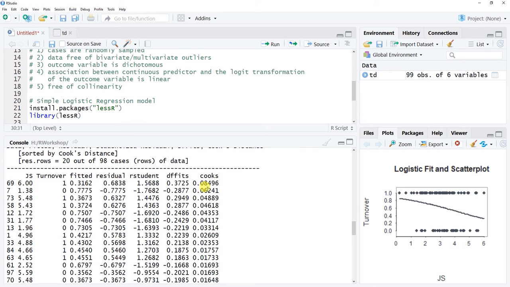Okay, so looking at this, we see these two people, which are the people associated with row numbers 69 and 7. They have Cook's distance values of 0.084 and 0.062 that seem to stand apart somewhat from the rest of them.